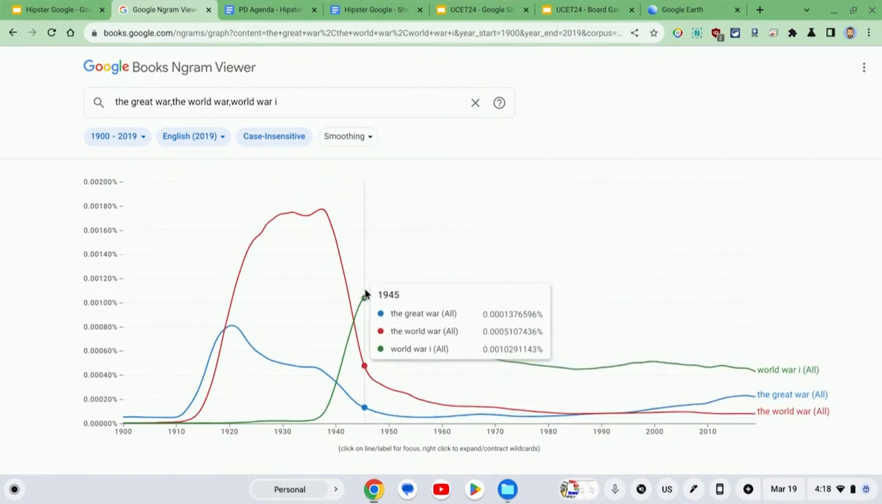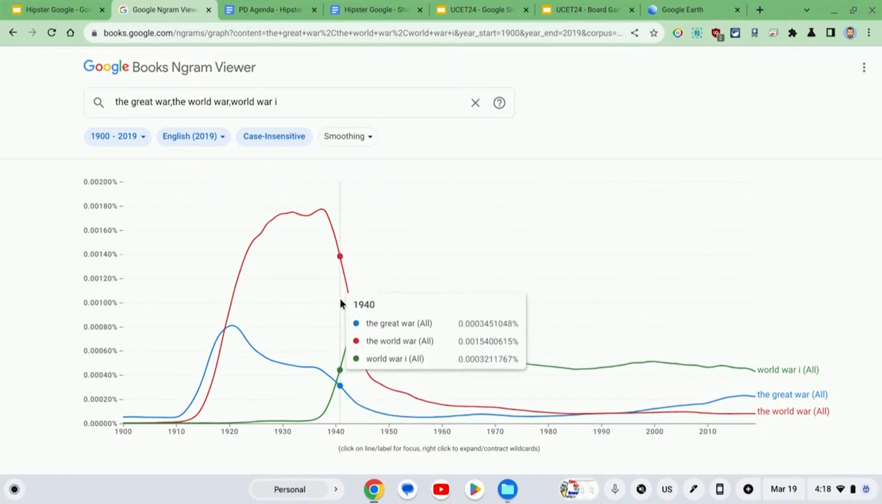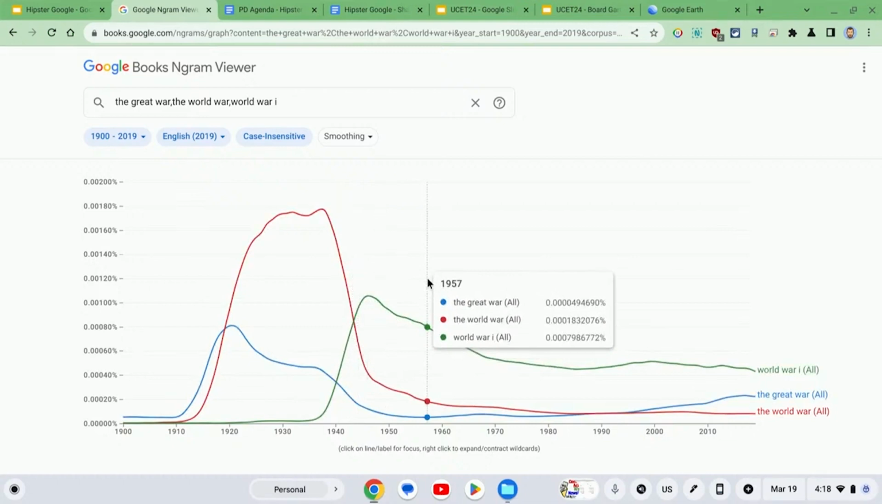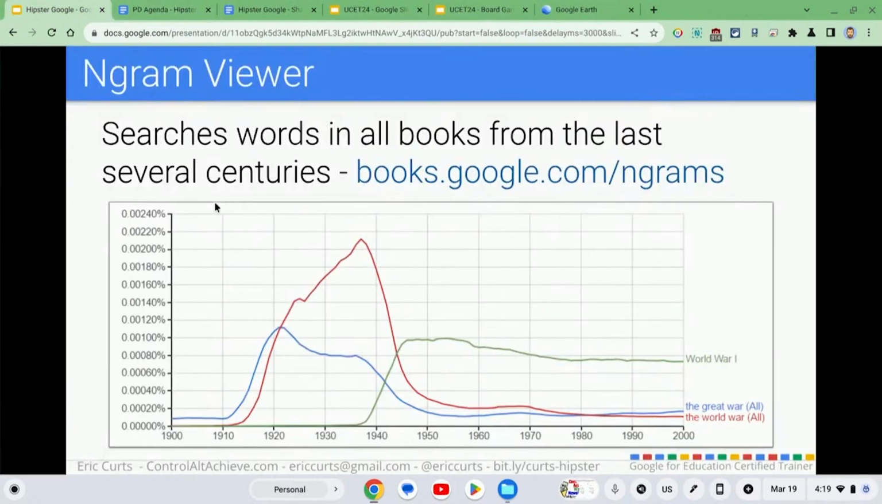Well, obviously we know why, because World War II, right? Yeah, exactly. But again, this is something our students may not realize right away, and we can talk about that. Why has this gone up or down? So try it out. Throw in some terms, see if you notice some interesting graphs that come from that. That is Google Books Ngram Viewer.